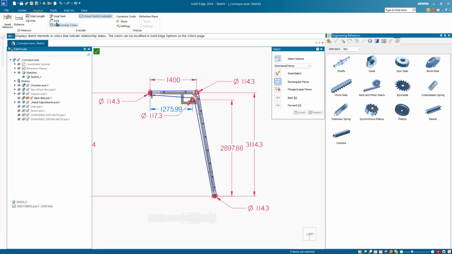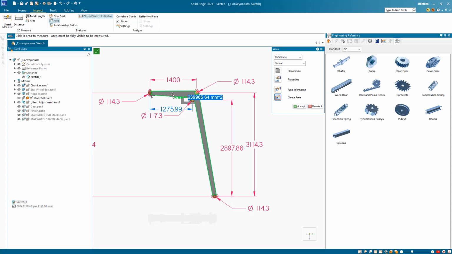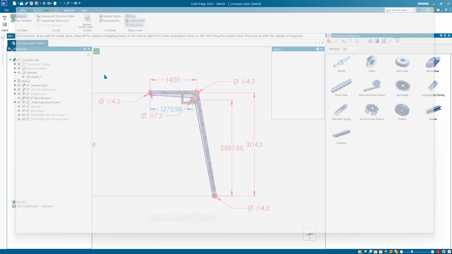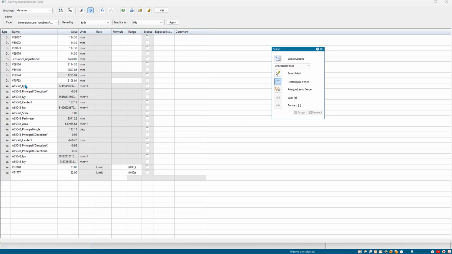For example, this option right here that says area under the evaluate group. The way this works is if you select the area that you're trying to evaluate, it gives you an area attached to your cursor. And once you hit accept, all the variables with respect to that area will get added to the variable table. If you go to variables here now, you see a lot of different variables have been added.